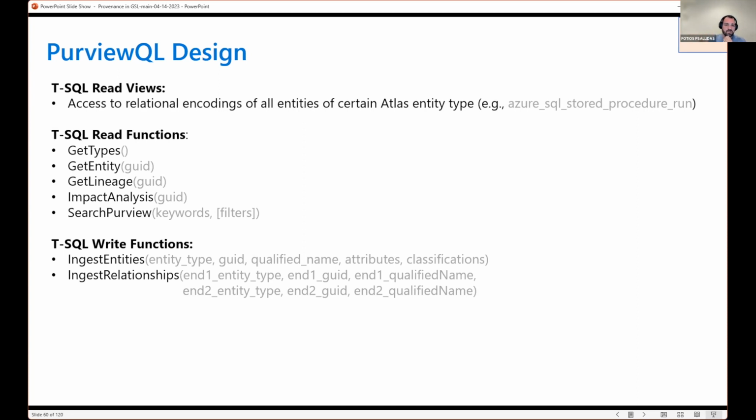When it comes to the read functions, we're providing a set of functions that allow you to get all the Atlas entity types, the definitions of the type system, getting the entity given its ID, getting the lineage given its ID, doing impact analysis for an entity given its ID, and also search with a set of keywords and a set of filters. And finally, we provide functions that allow you to read and to write entities and relationships into Purview.